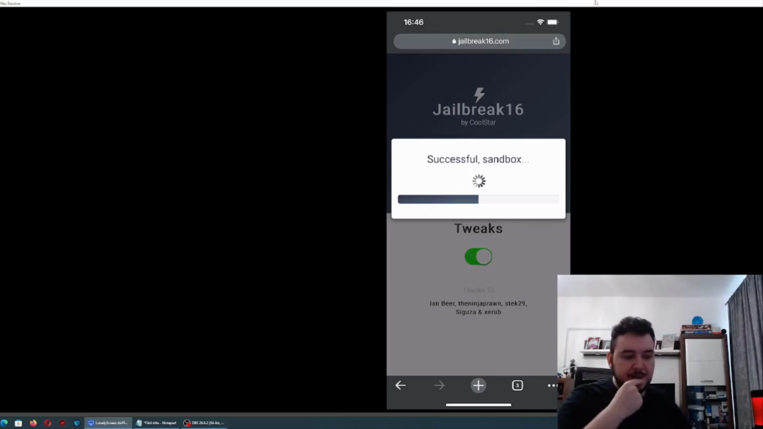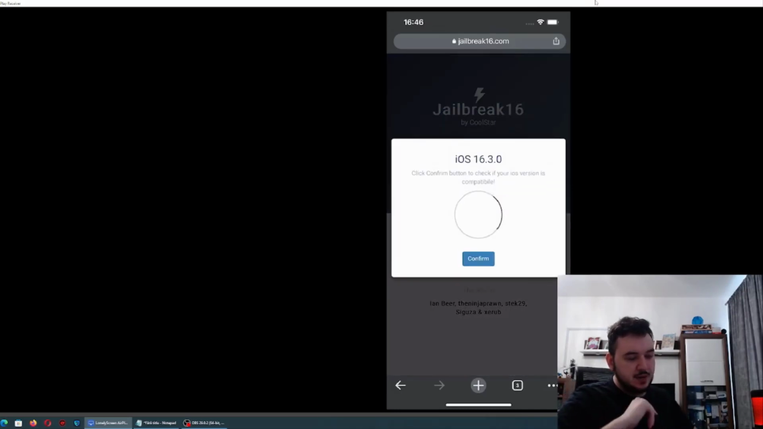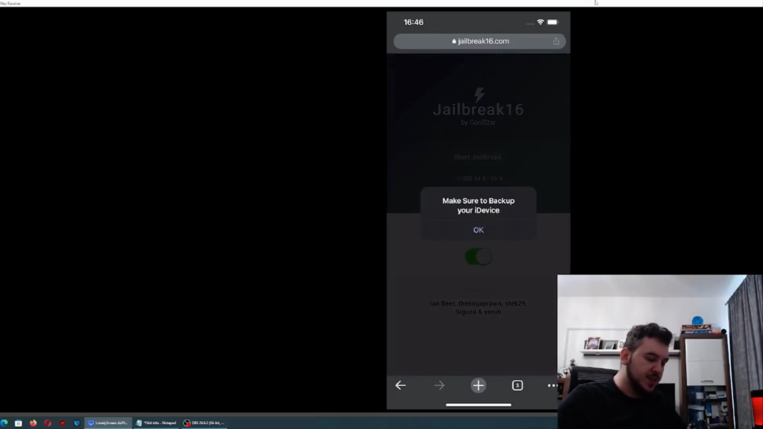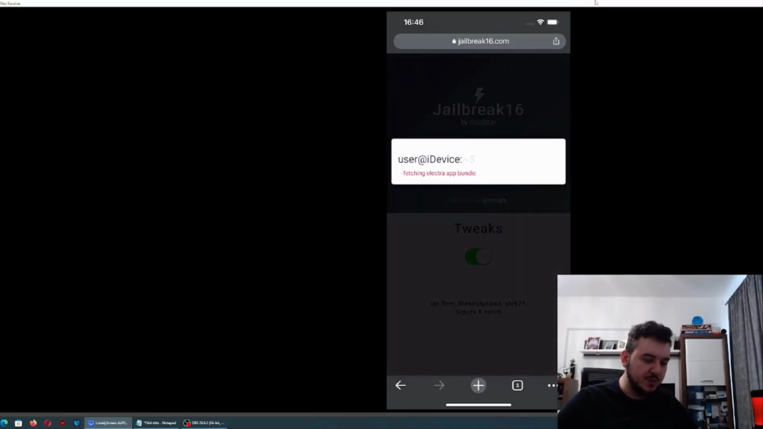You need to have at least iOS 14 installed to jailbreak your device. Okay guys, so at least iOS 14. You can also jailbreak other versions with this website. So as you can see, it has detected that we are running iOS 16.3, so that's correct. Let's confirm, and just in case, make sure that you've backed up your device.